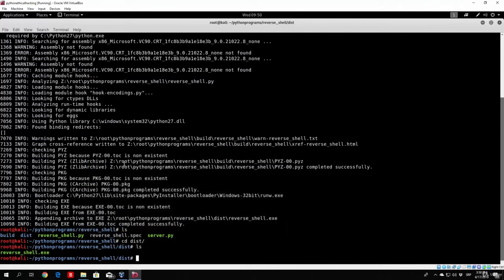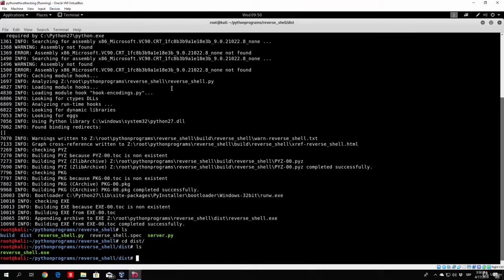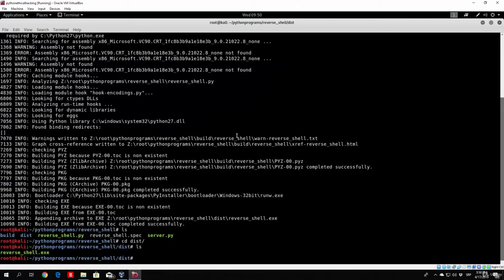In order to import the USB drive into your Kali Linux machine, you need to go up here to Devices, USB, and find the name of your USB drive and just click on it. In my case, that is the Kingston DataTraveler. I'll just click on it, and right here it should be imported into my Kali Linux. As we can see, it is imported right here. So in order for me to copy the reverse shell to the Kali USB drive, I just need to specify mv reverse_shell to /media/root/ and then Kali Live, which is the name of my USB drive.